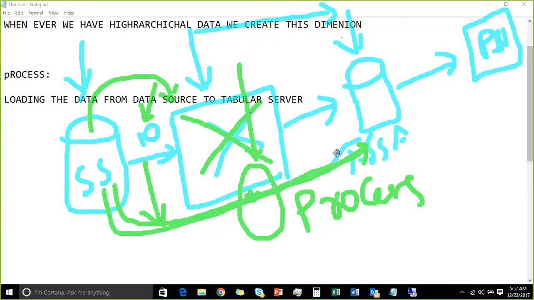But as part of your data model, you created some calculated columns, right? When those get calculated, they will be calculated under a step called process calculation. There are two types of process: process data and process calculation.